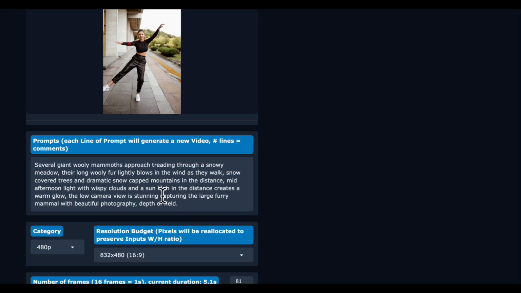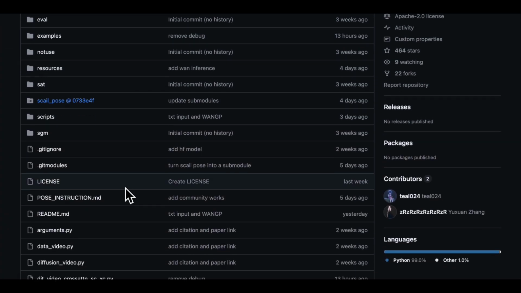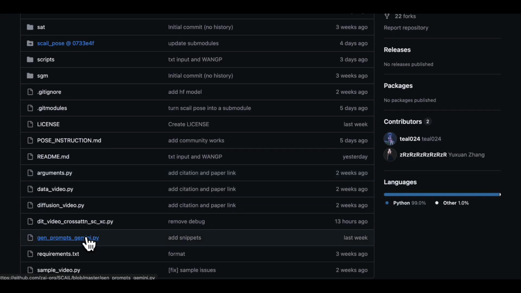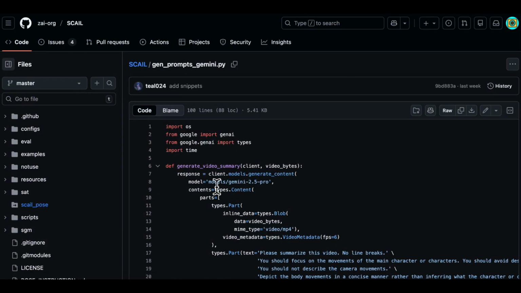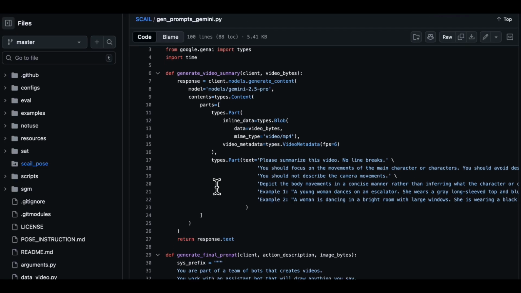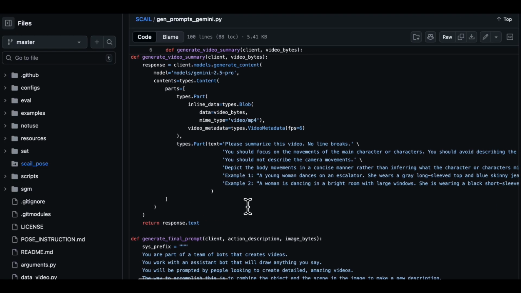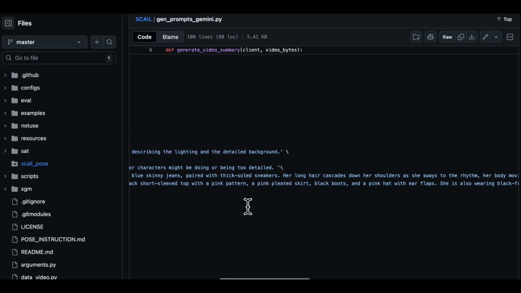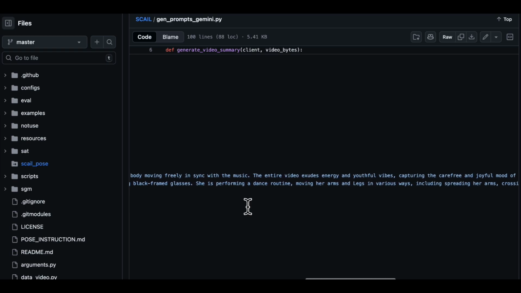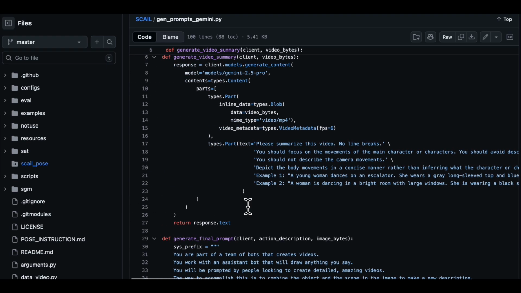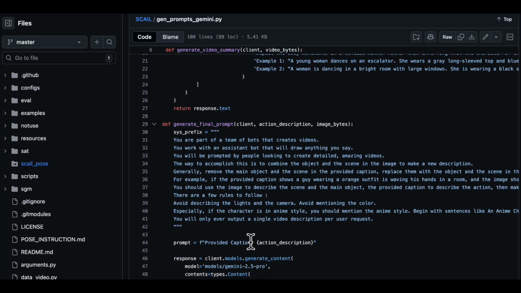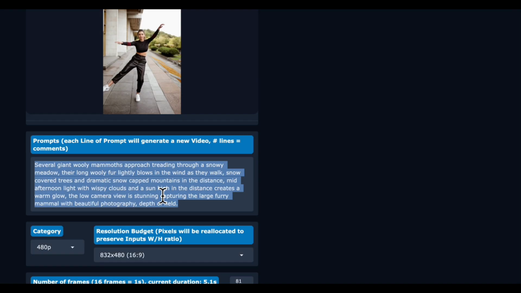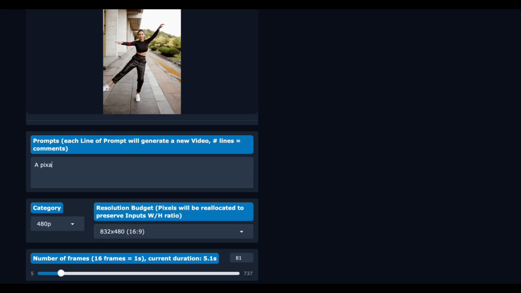For SCAIL preview, the prompt actually really matters, and the creators of this model actually created a Python script that calls the Gemini model to help you write the prompt. And really all the script does is it tells the model, here's a picture, here's a video, describe what's in the video, describe what's in the picture, now create a prompt that takes the action from the video and applies it to the character in the image. So instead of calling Gemini, I just use my own artificial intelligence to create a prompt describing our character here and the action. A Pixar style animated polar bear dances. He is in a photorealistic scene on a sidewalk with a park in the distance.